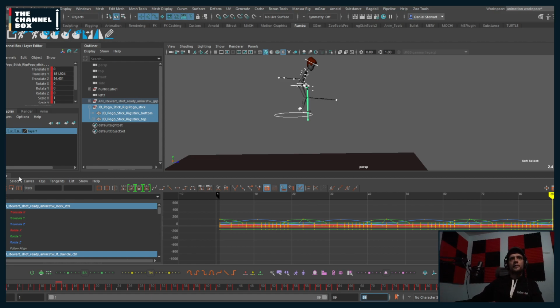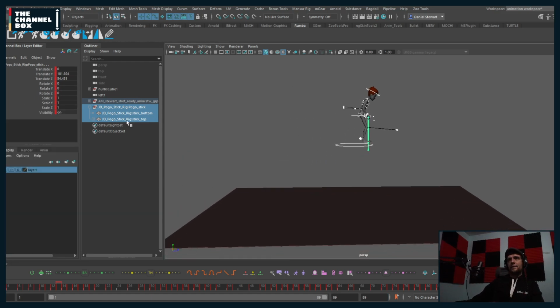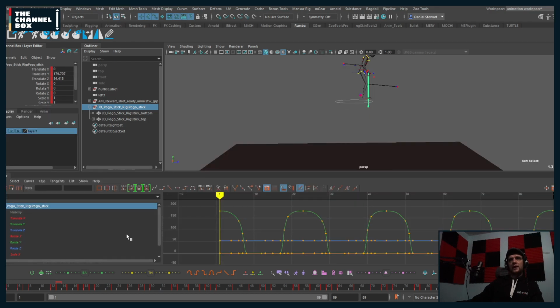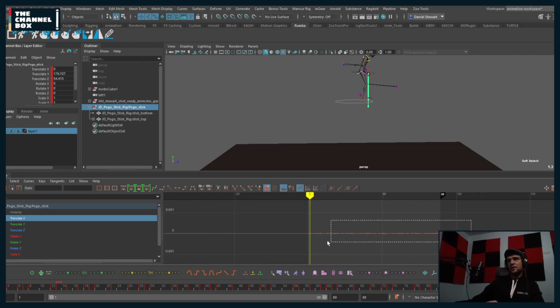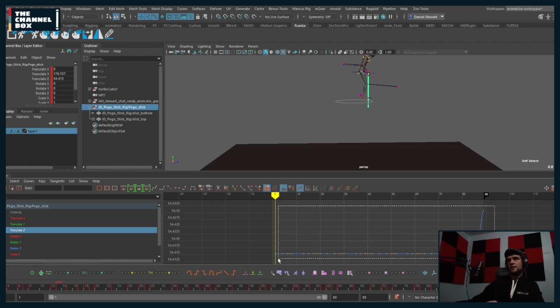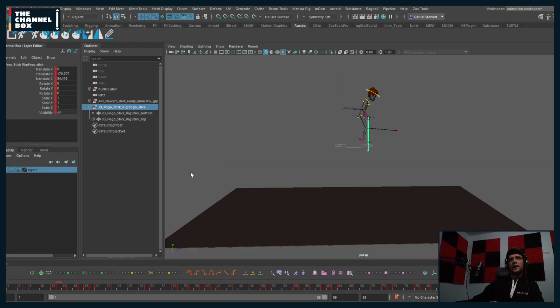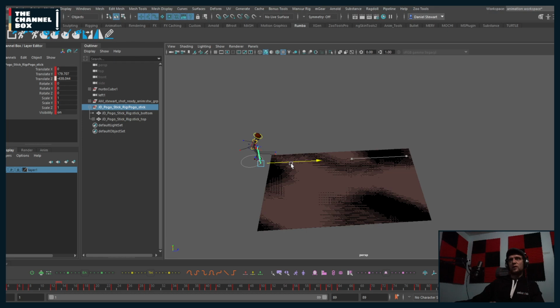Cool. So now I'm going to select the pogo stick. And right now we've got TY, which is the up and down. X has no keys, so I'm going to delete that. Z, delete that. So we are starting at a blank slate. So I'm going to move this over here.